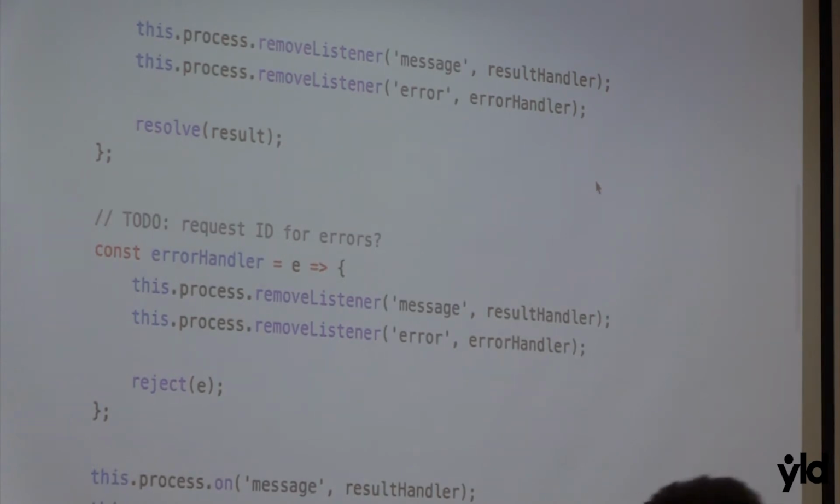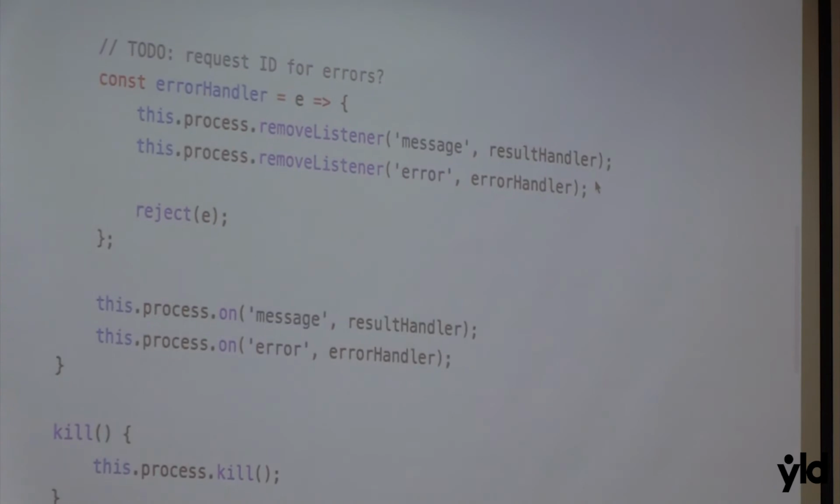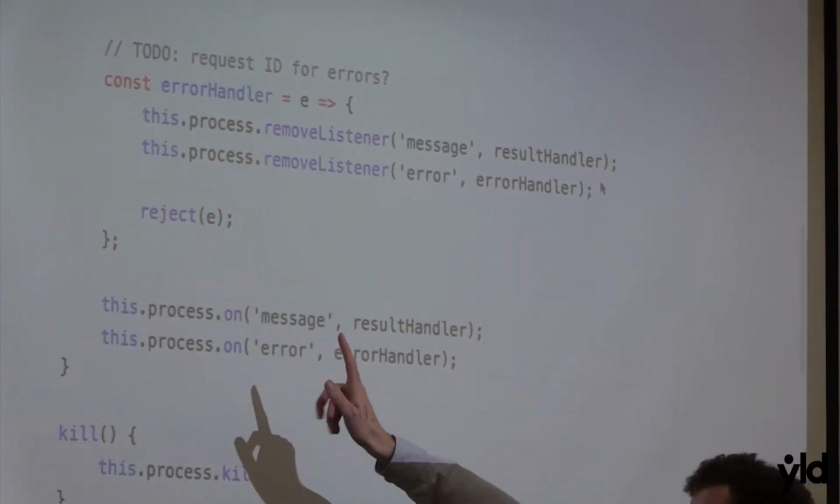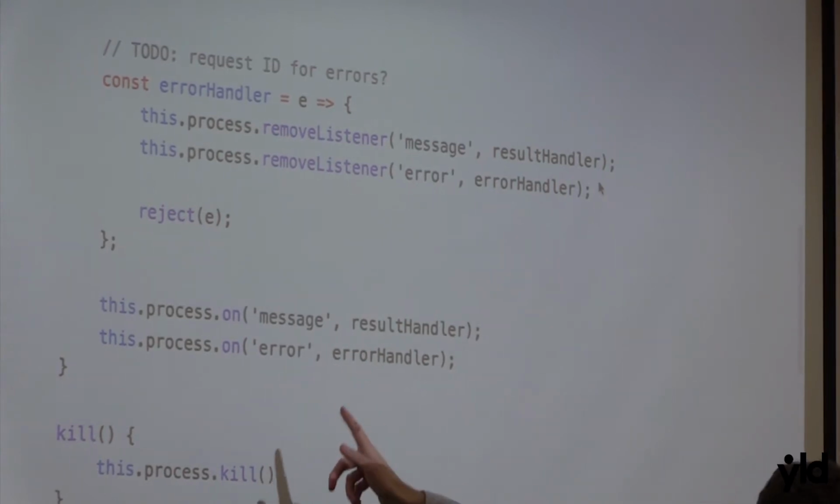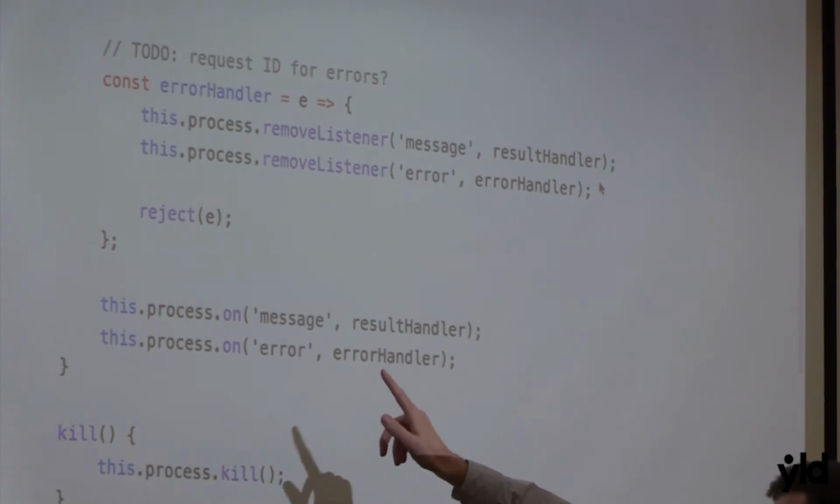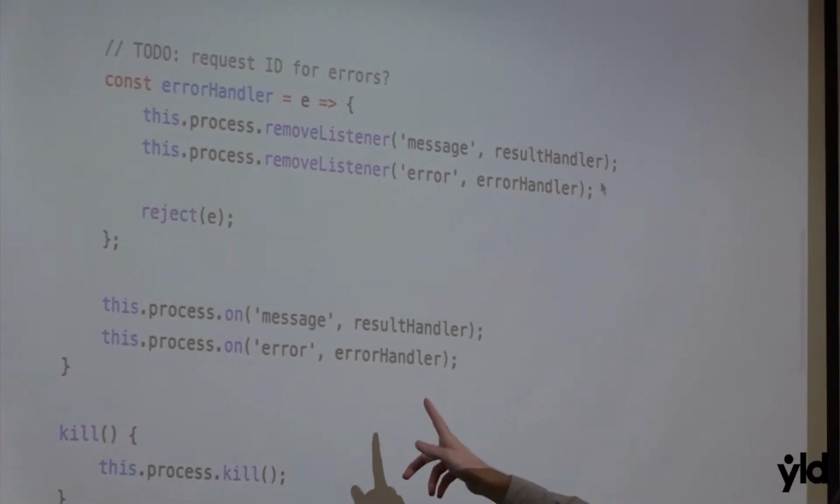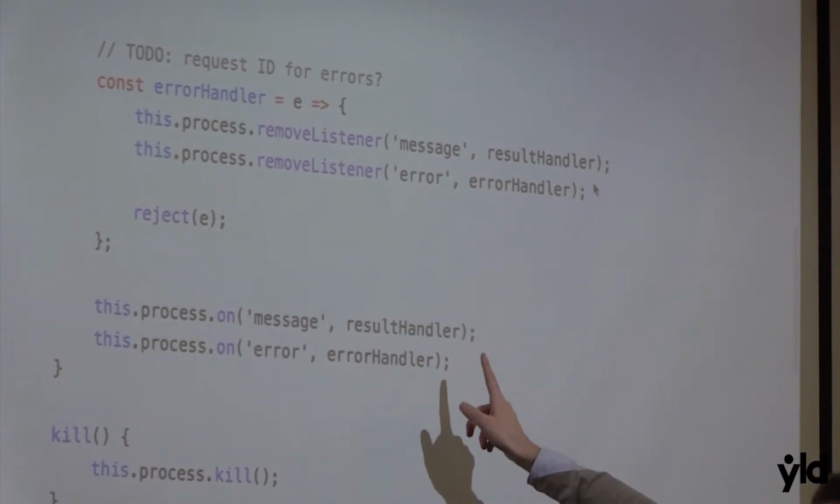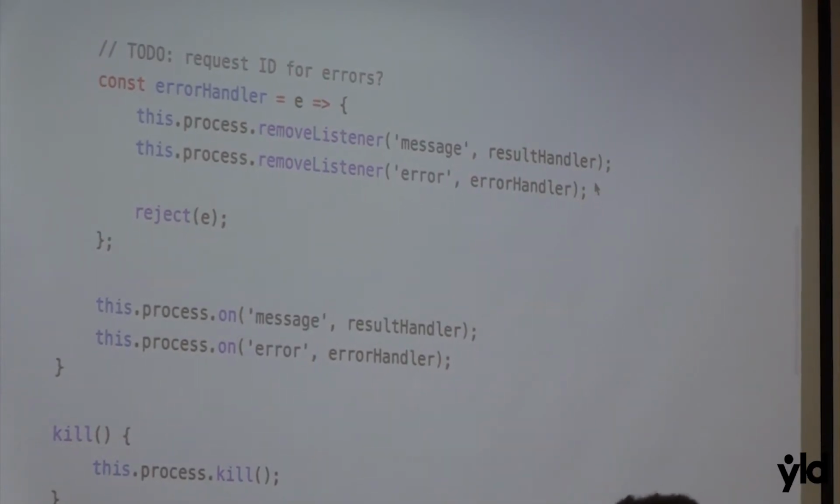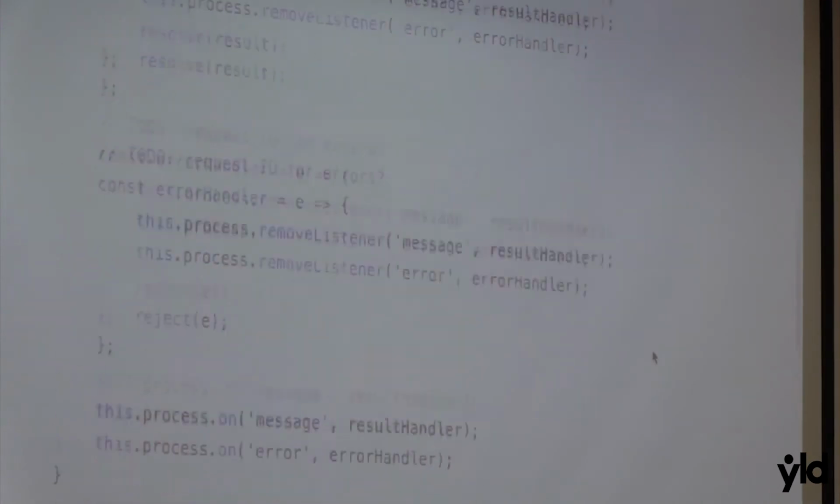So, just before I step into that some more, at the bottom of the method, I subscribe to this.process, just to ratify, it's a child process instance. I invoke this.process.on and subscribe to the message event and invoke the result handler function. And on an error, I invoke the error handler function.